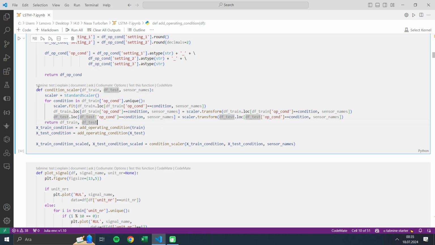And why do we do that? Standard scaling is essential to ensure that the data for each sensor is normalized, which helps the model learn more effectively, and it ensures that each feature contributes equally to the model's learning process. By scaling the data within each operating condition, the model can better capture the differences between conditions. This is important because engines might operate differently under different settings, and normalizing within these groups allows the model to learn these patterns more accurately.